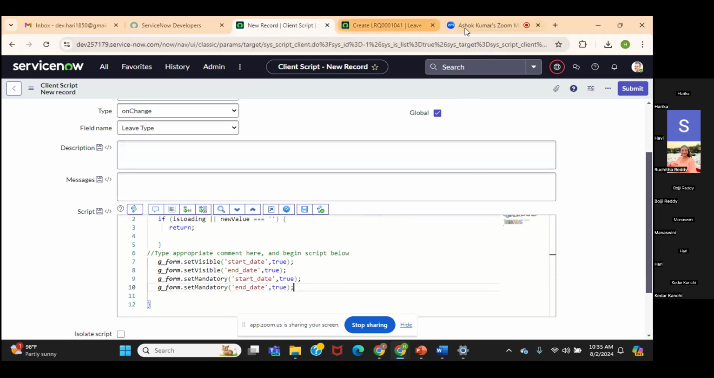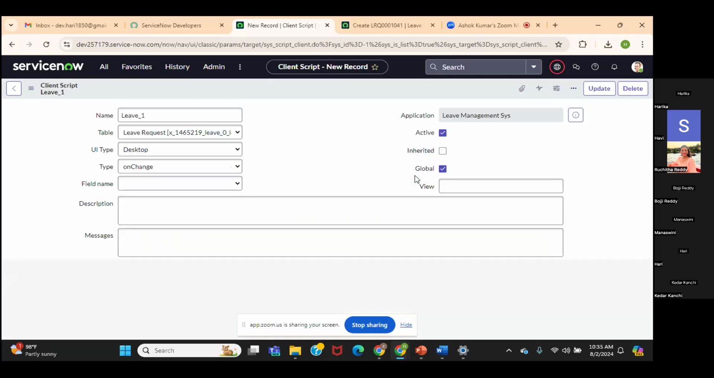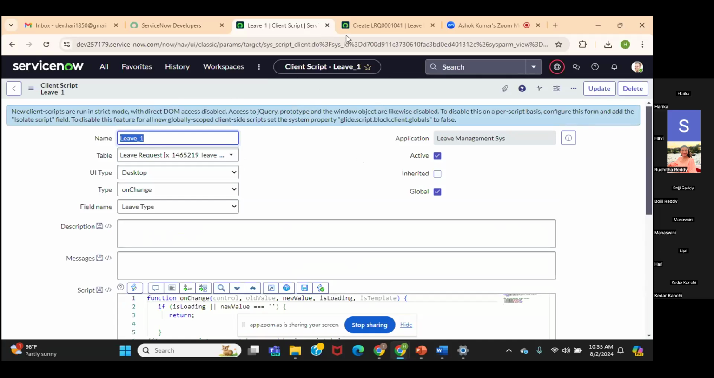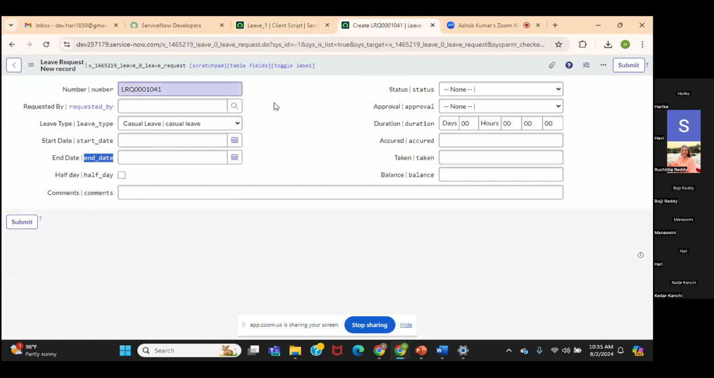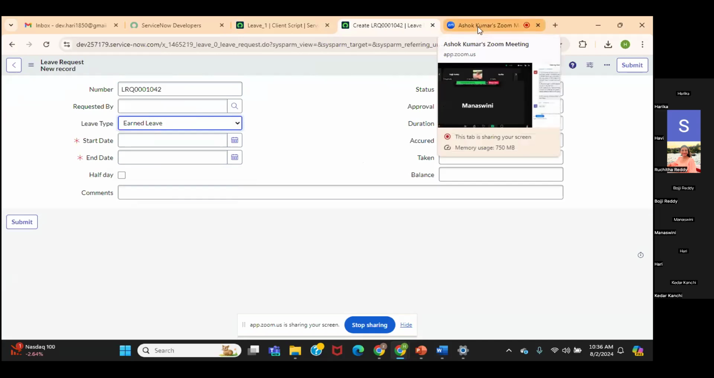Yes, you can just save this. Reload the form and check. Yes, okay, that's working.